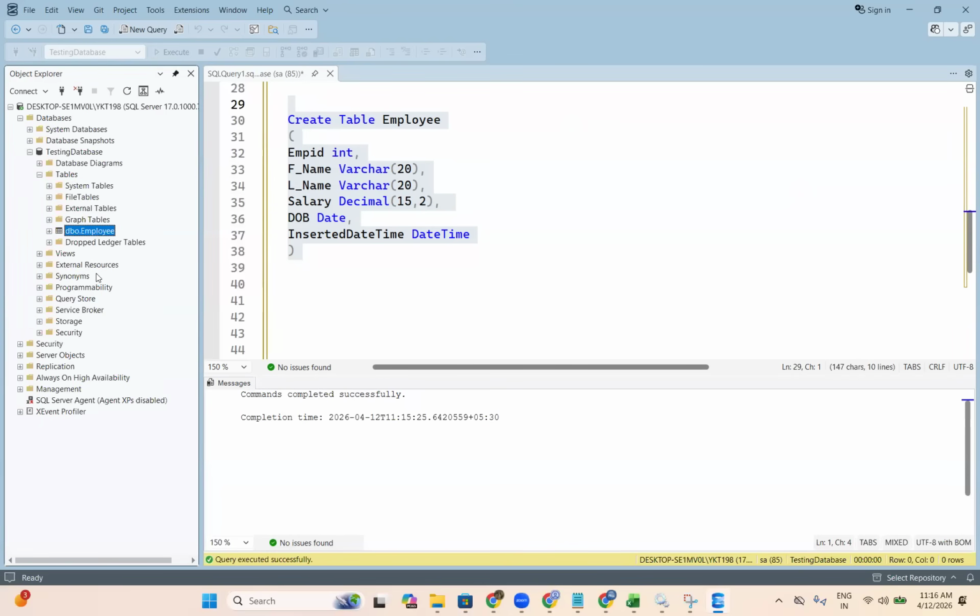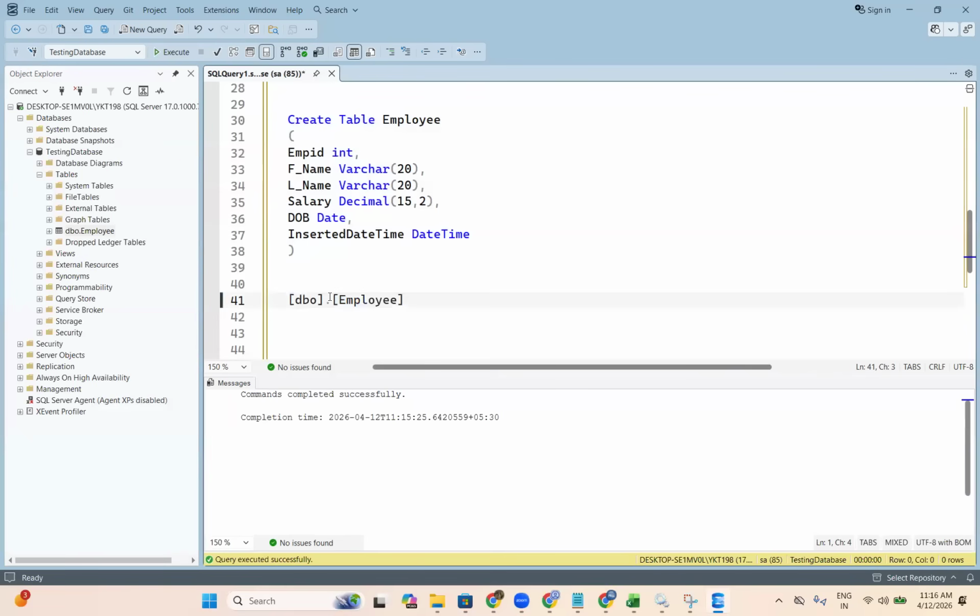A couple more things I want to tell you. By default, before the table name, there is something displaying which I didn't add. Can someone read what that is? DBO is the schema. This is the default schema for all the objects available by default. If we want our own specific schema, we can create it. That's easy to create. But this database always allows a default schema called DBO. What a schema is, we can take later.